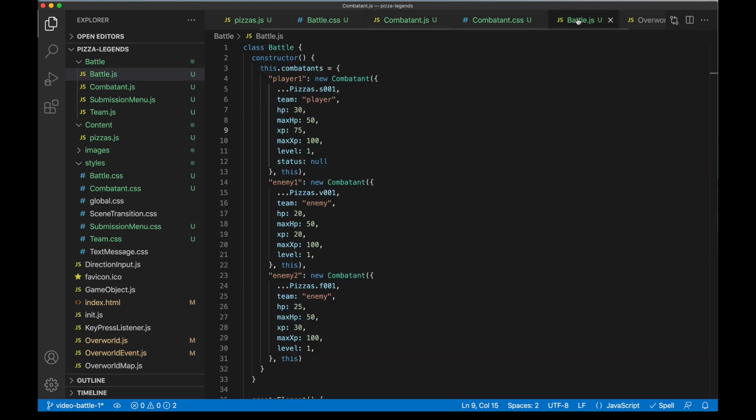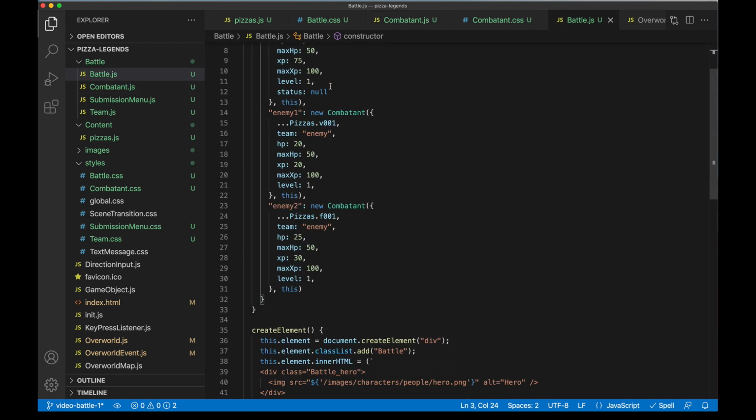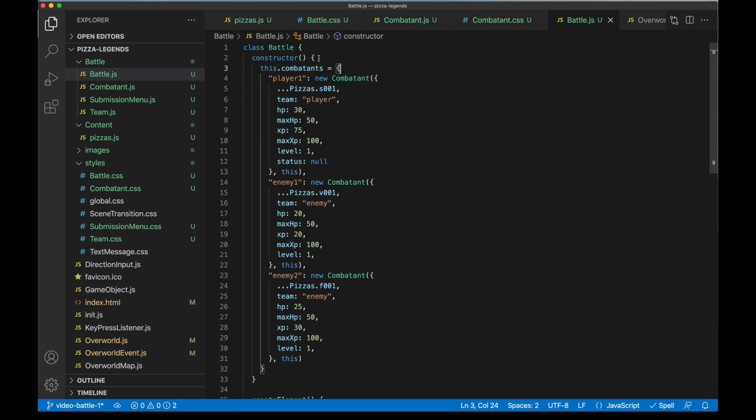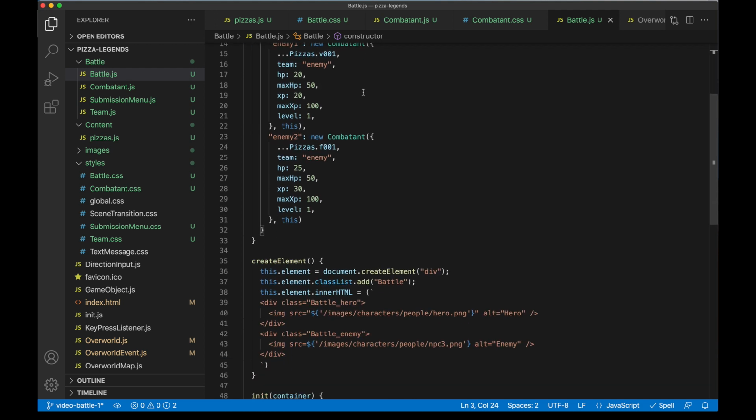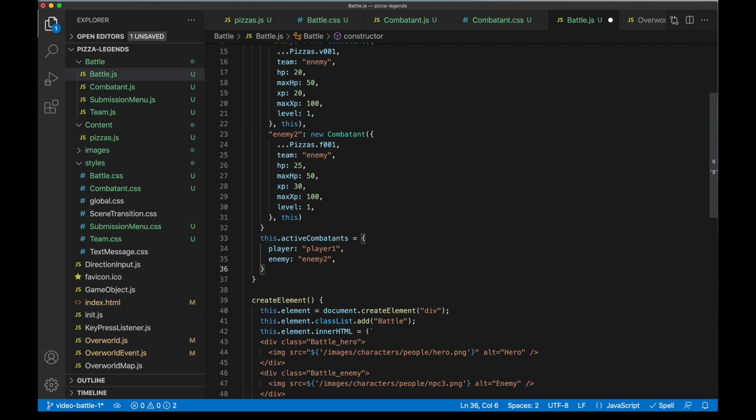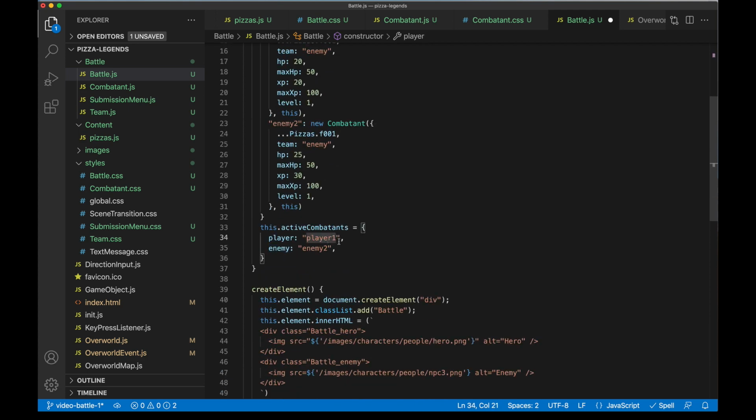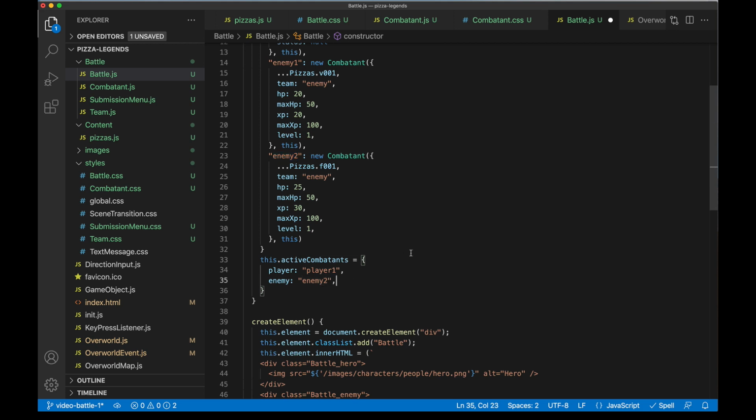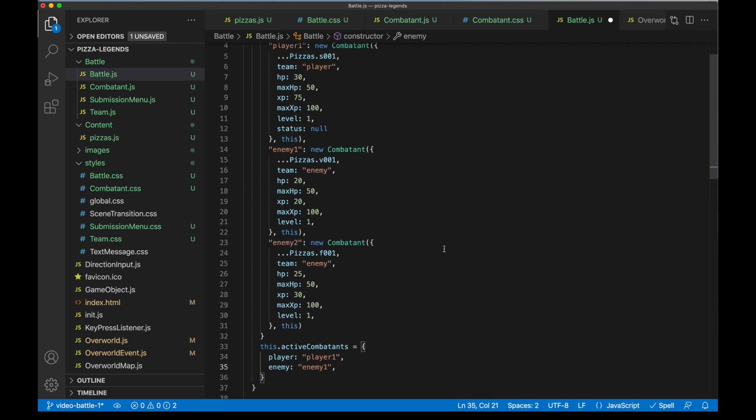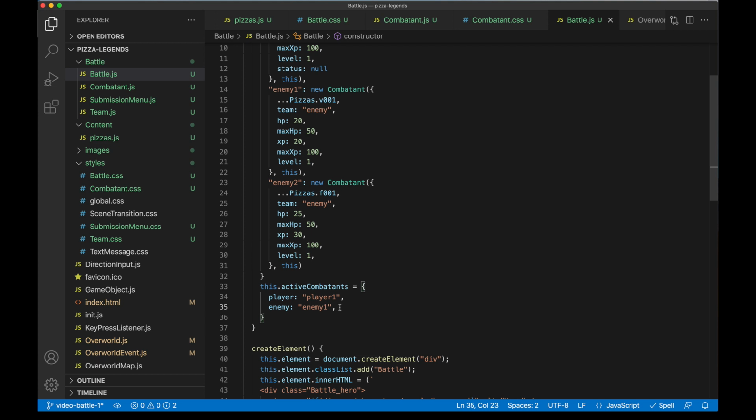In the constructor of battle.js, right underneath our combatants here, we can also keep track of the state of which combatant is currently active per team. And so that's going to look like this, where we're going to have a new class variable called activeCombatants. It's going to be an object that has a value for the player team and the enemy team. And that value is going to be an ID of one of the combatants. So we're going to start with player 1 versus enemy 2. In fact, let's change this to be enemy 1, so we see a different pizza on screen. Now any combatant can check if it's the active one just by checking this value here.